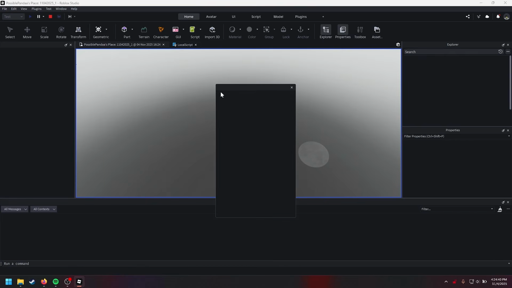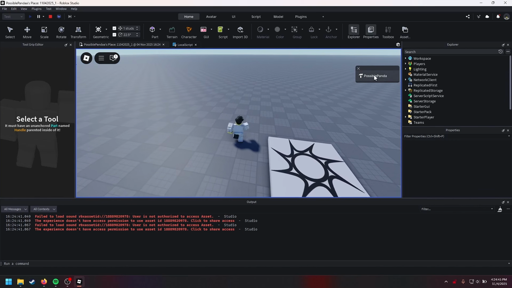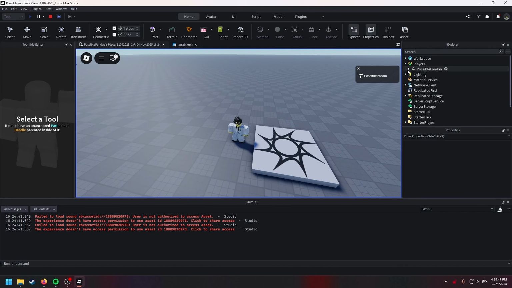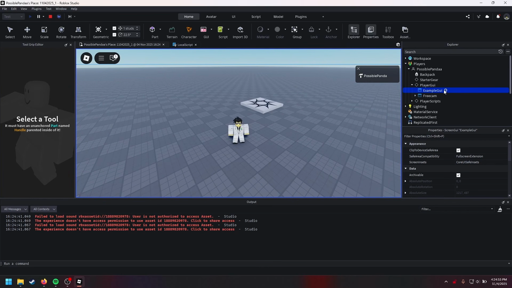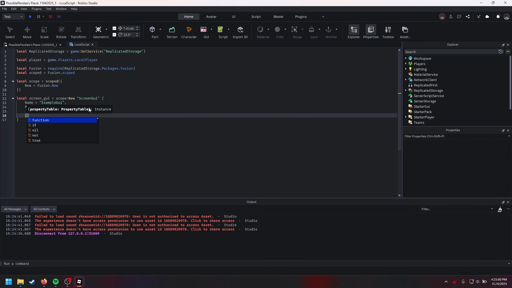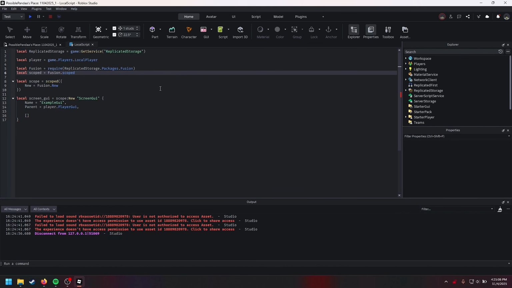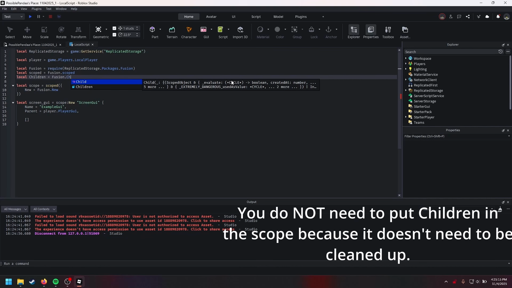So if I run the game, obviously nothing's going to happen. We have not added anything to our ScreenGui, but if I open up my player, you can see ExampleGui. This is because I set the parent property to the PlayerGui. Now, obviously, the next step is going to be adding some children. In Fusion, there's a special key that you use for this. It's just called Children. So I'm going to do local Children equals fusion.Children.